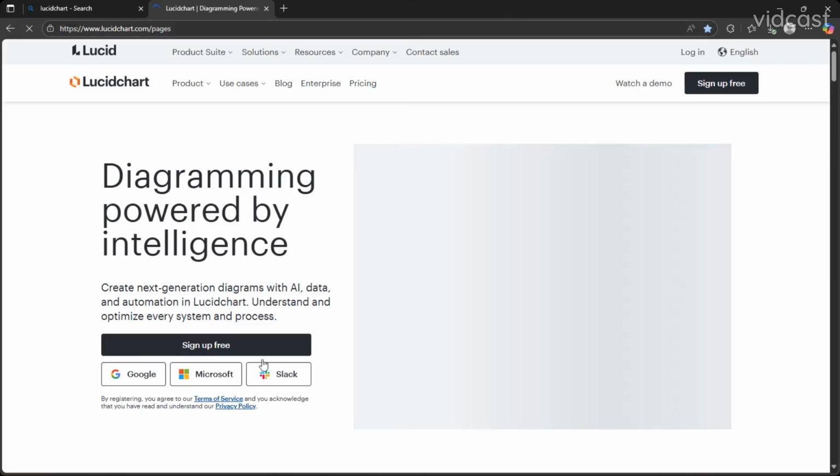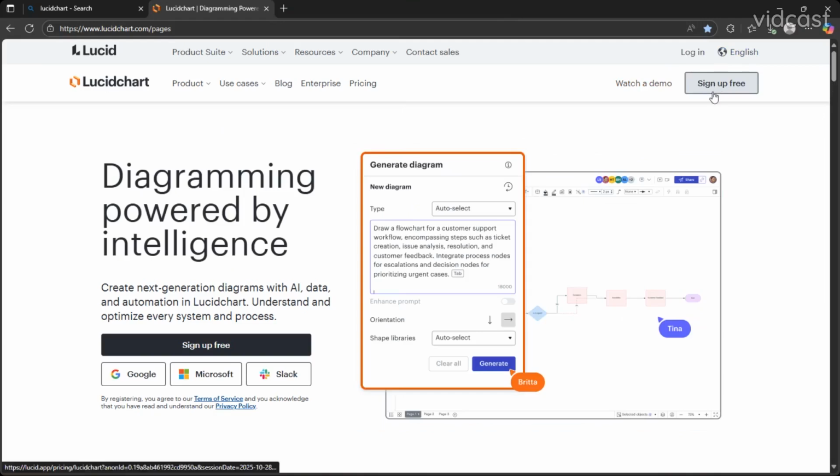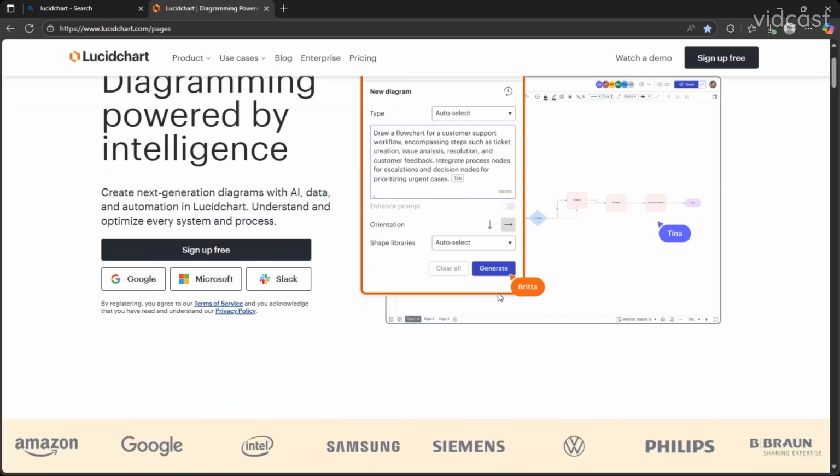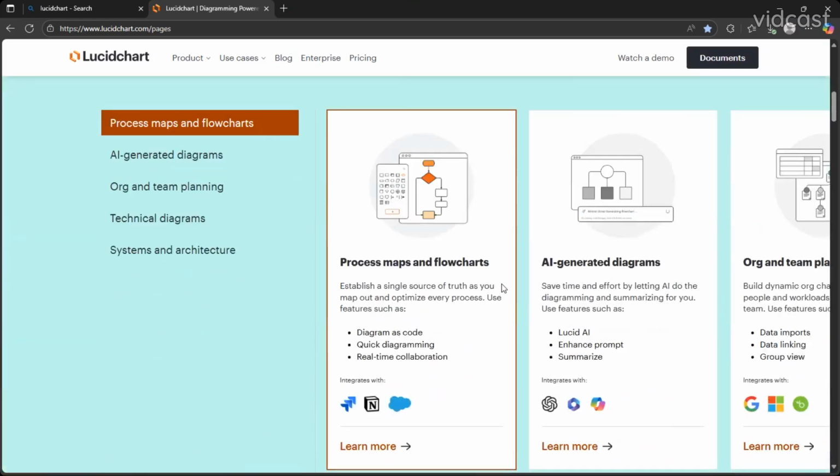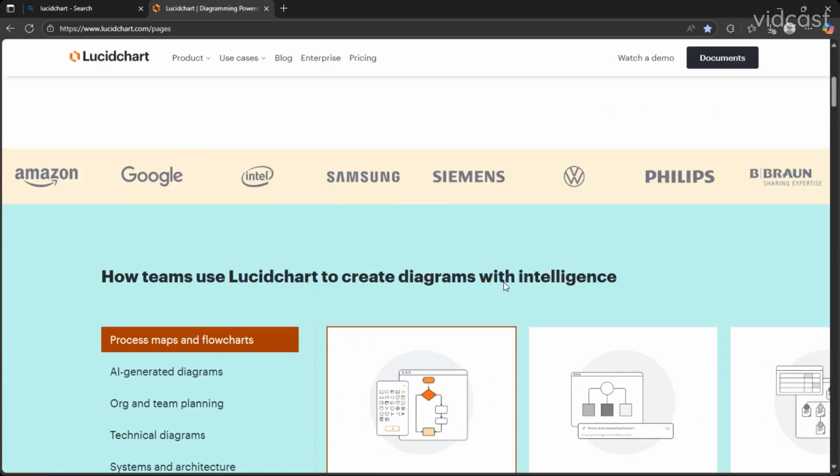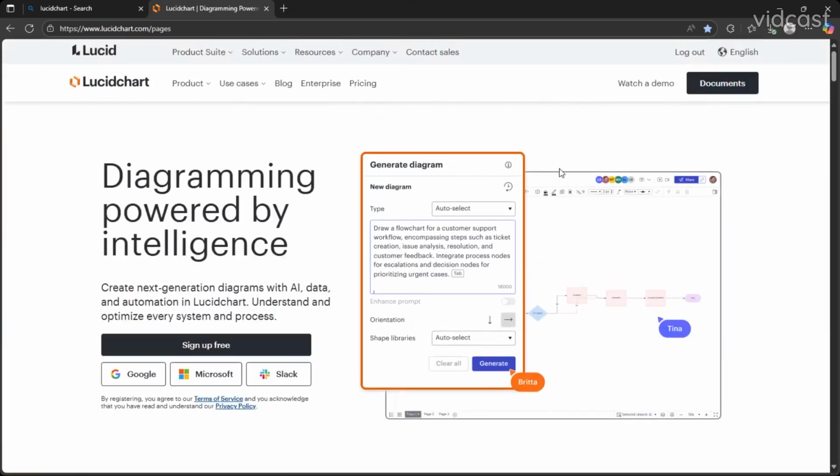Let us open this up. So you'll be greeted with this page over here. Go ahead, sign up for free. You can see how they can just generate the process flow by just clicking, by just going like this. But the thing is that the generated one looks really ugly. It's not really good yet, but I feel like they are moving a step ahead.